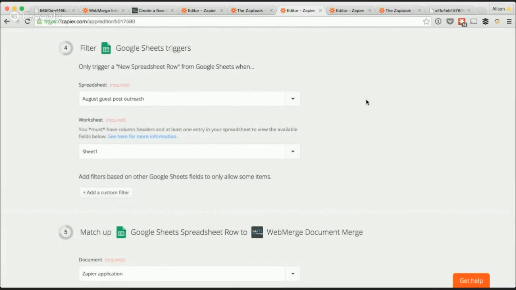So we need to know which spreadsheet we should be looking at. And then we also need to know the worksheet within that spreadsheet that Zapier should be looking at to trigger this data over. The key here, and there's some help information here if you want to dig a little deeper, is you need to have the spreadsheet created before you set up the automation, because Zapier needs to know the rows and some sample data within the spreadsheet.